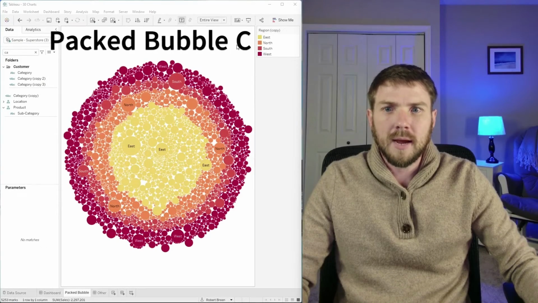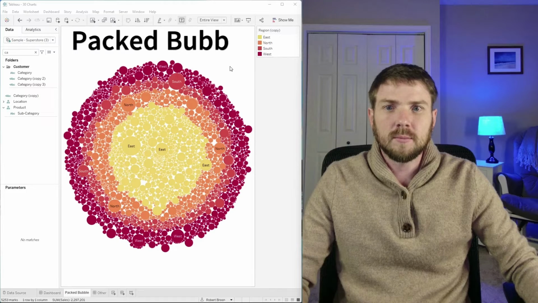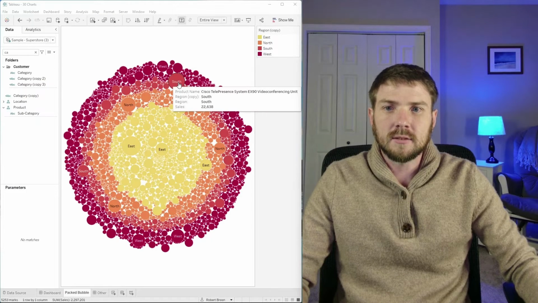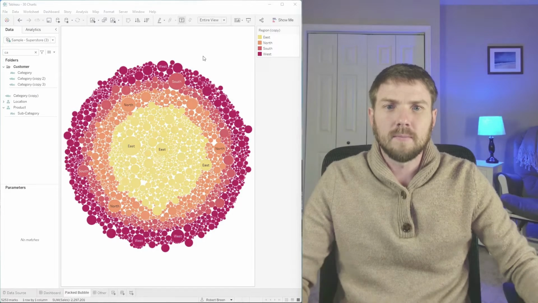How do you build a packed bubble chart in Tableau? In this example, I'm showing regions and products and then showing the size of the circle by sales. Let's take a look at how to build this in Tableau.